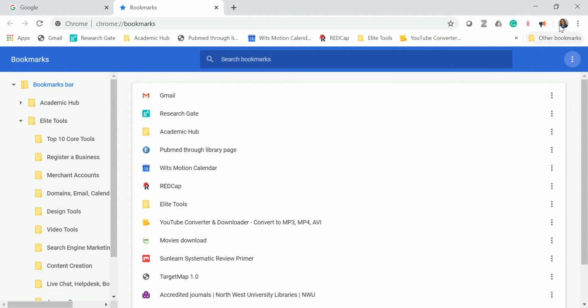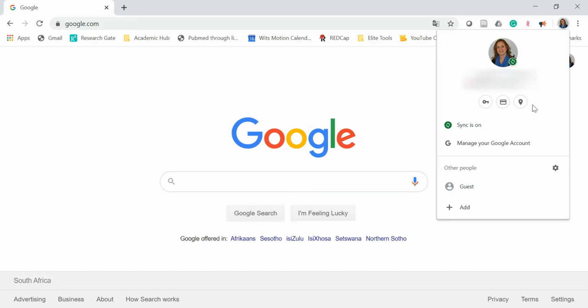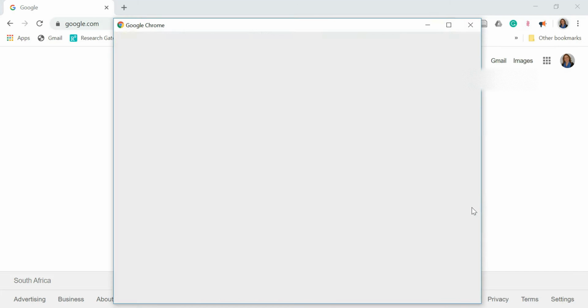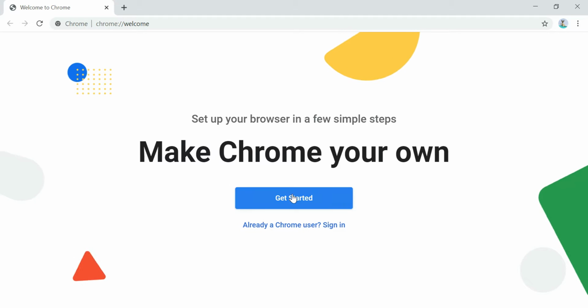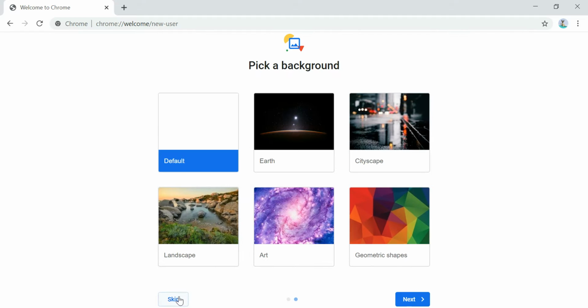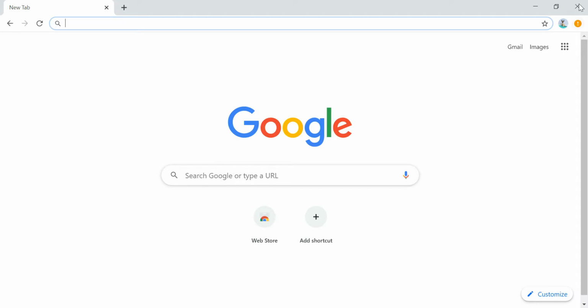So the way around this is to create an additional user. So what you do, you go to this, not this one, this little icon of yours, maybe your photo, it may be an icon, click on it, other people, click add, choose your icon, you're now just going to add a temporary person, someone else, we don't want any shortcuts to be created, say add, get started, skip all these steps, skip this one. And here we go, and we are going to say no thanks, and here's our temporary user.